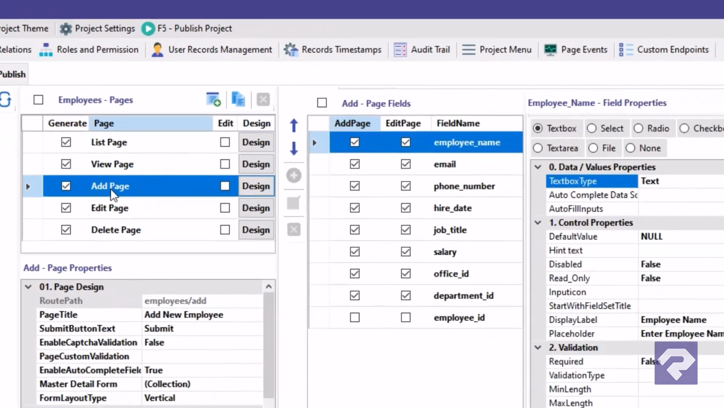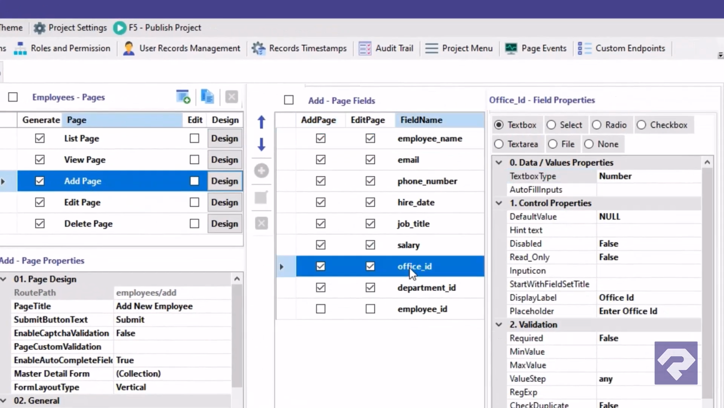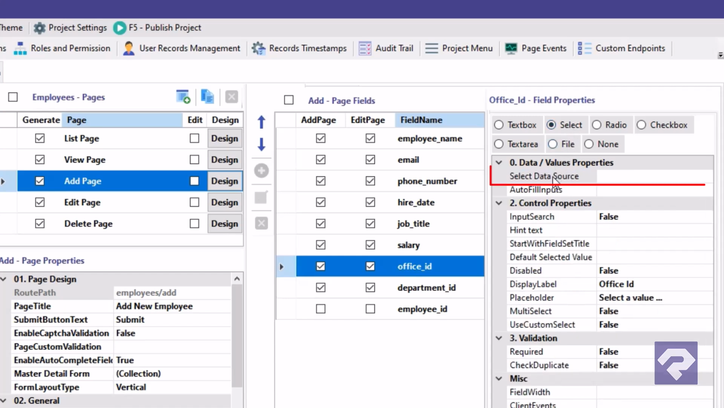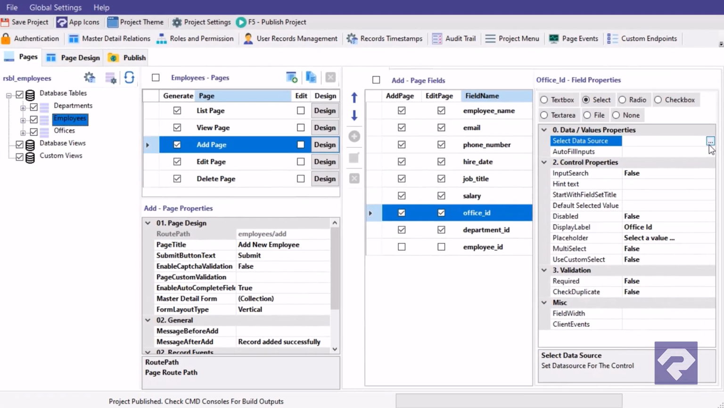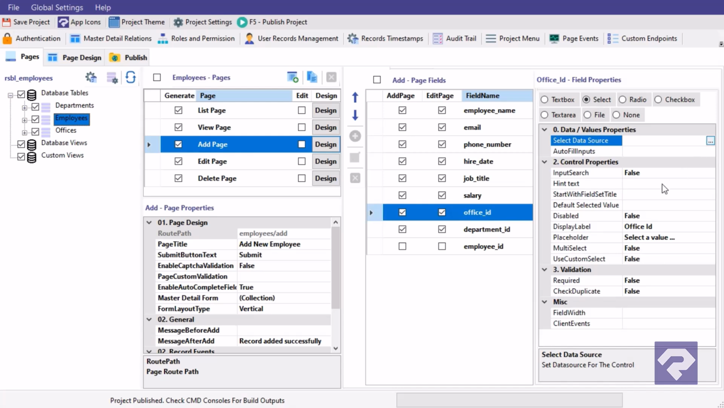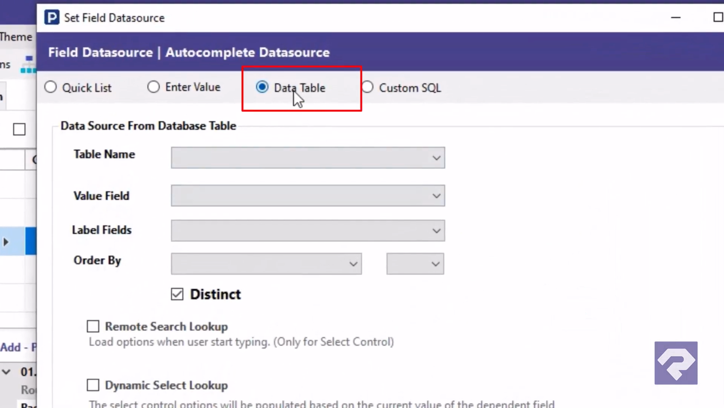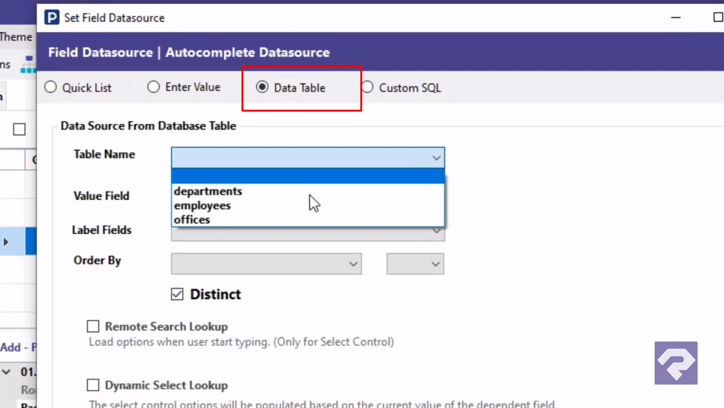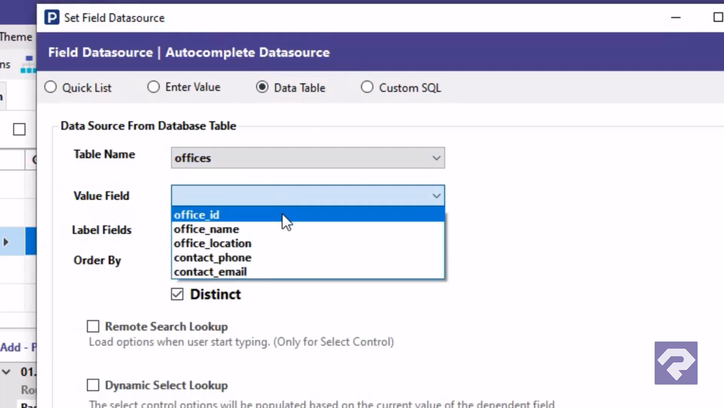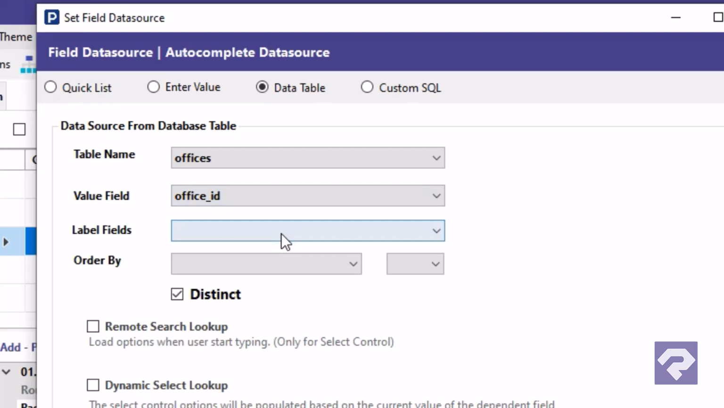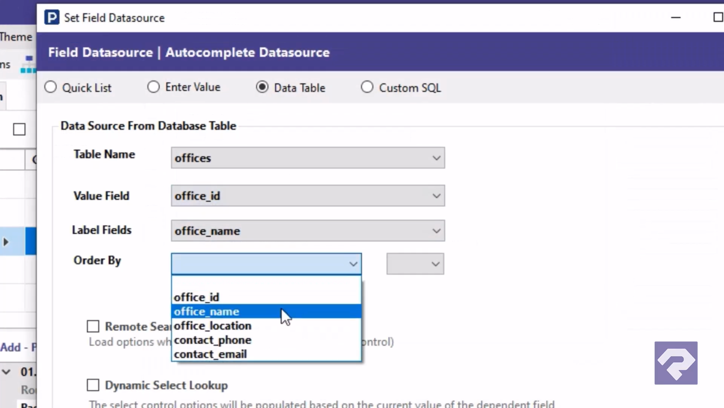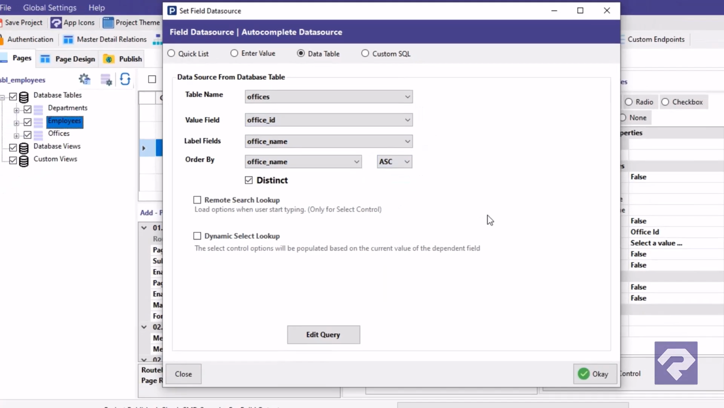Select the add page for the employees table and then select the office_id field and change its field type to select. In the control properties, select the select data source property and click the button with three dots to set the data source for our select field. Select the data table option and then choose the offices table. Select office_id as the value to be saved in the database, and office_name as the label to be shown to the user in our HTML form. Set the sorting order to ascending, ASC, on office_name and click the OK button.